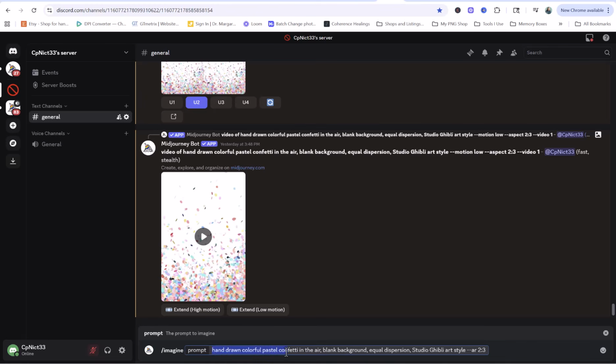Hand-drawn, colorful, pastel confetti in the air, blank background, equal dispersion, studio. This is just a style of art that would make it a little more hand-drawn.